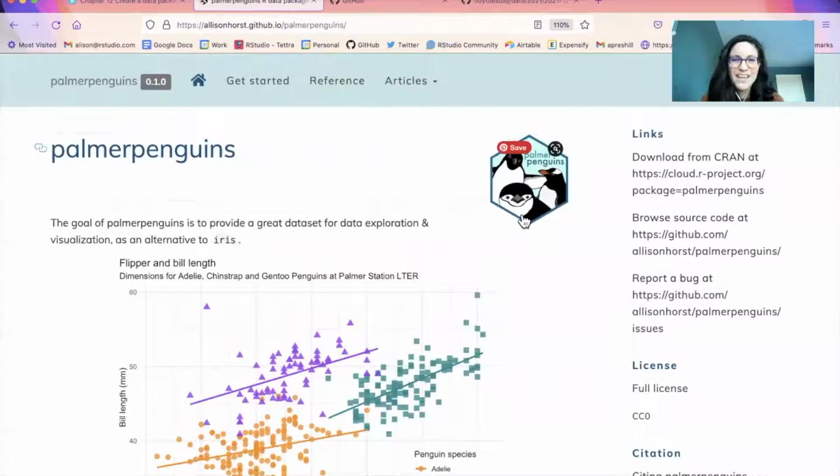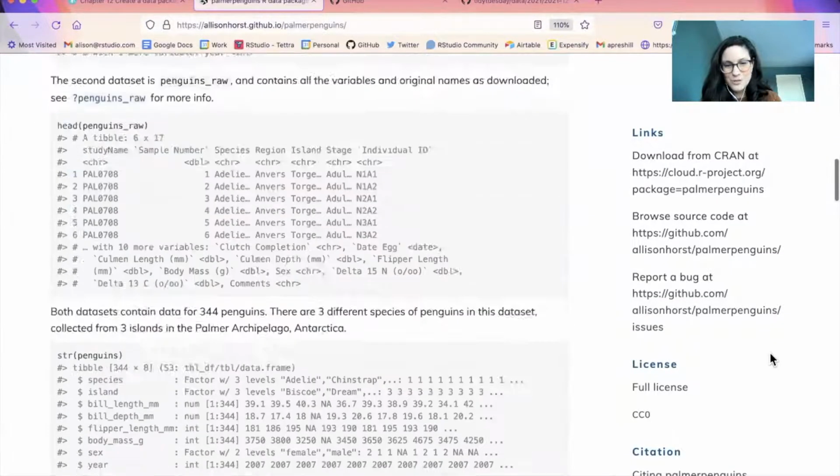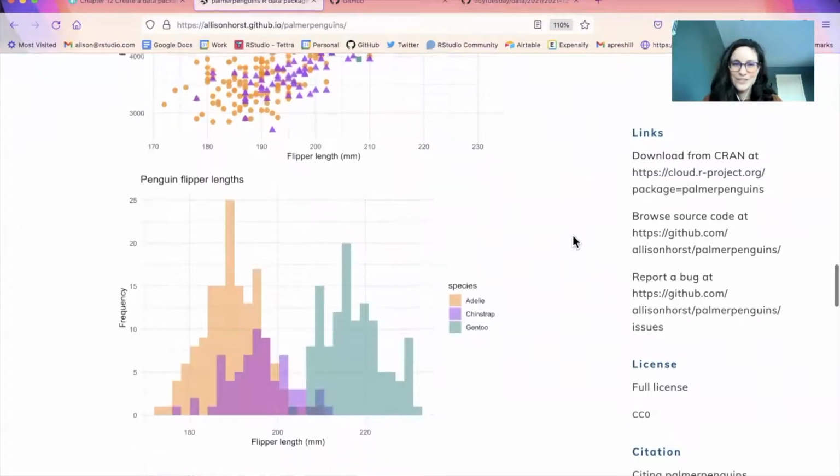My co-authors on this package were Drs. Allison Horst and Kristen Gorman. Kristen was one of the researchers actually in the field who organized the data collection for the Palmer Penguins. So that's one of my data packages. I haven't made one in a while, but I'm going to give it a go.